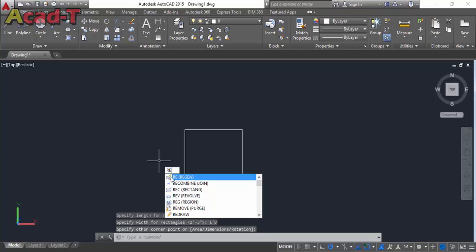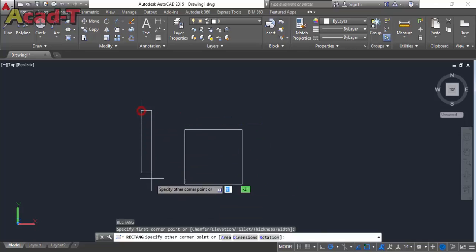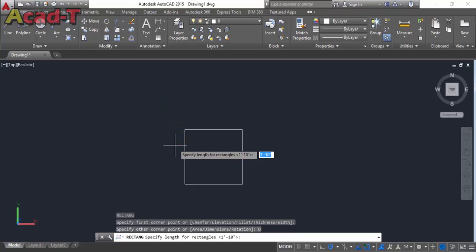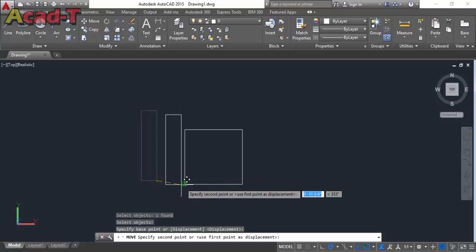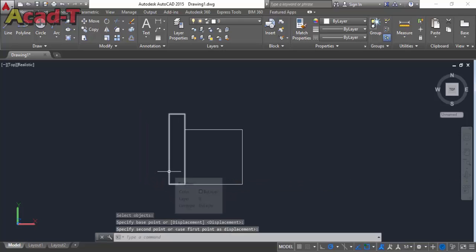And now again use rectangle command for making another rectangle. Give it dimension 2 feet 3 inch on y-axis and 6 inch on x-axis. Now move it from this corner and place it here.